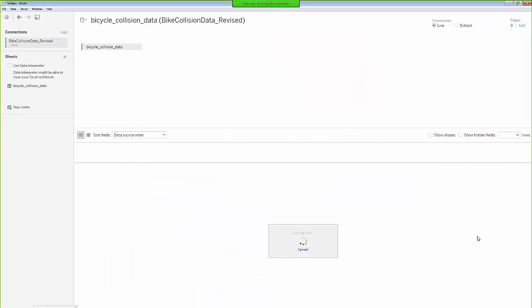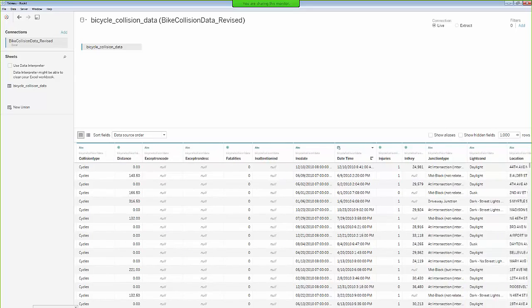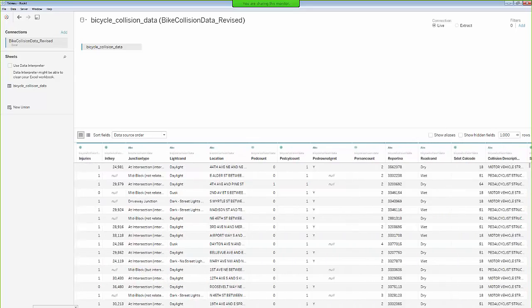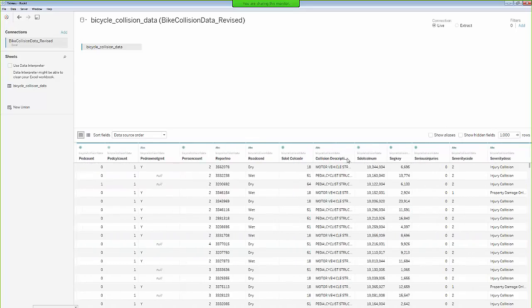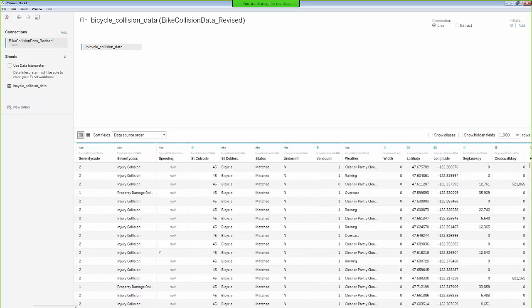And when I open it up, you'll see that down at the bottom of the screen is basically the same information that I had in the spreadsheet. So there is the incident key that we talked about. Here is incident date and date time. And if I scroll over here, you'll notice that collision description. I told you that I renamed the title of that column so it's a little easier to read. And here is latitude and longitude.